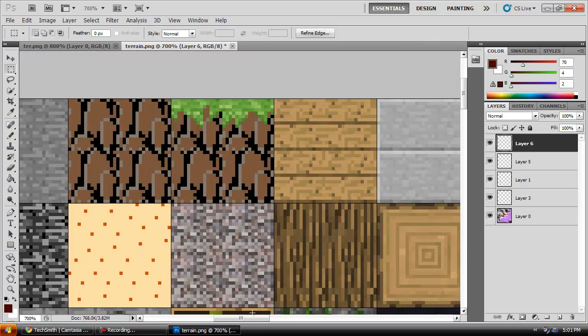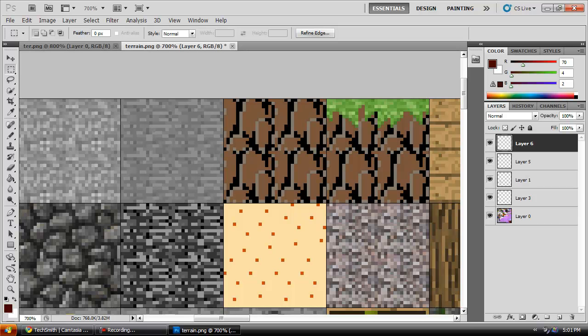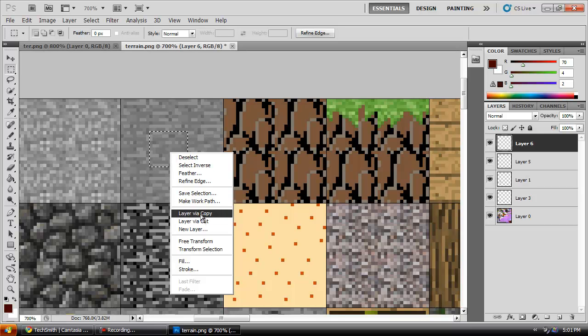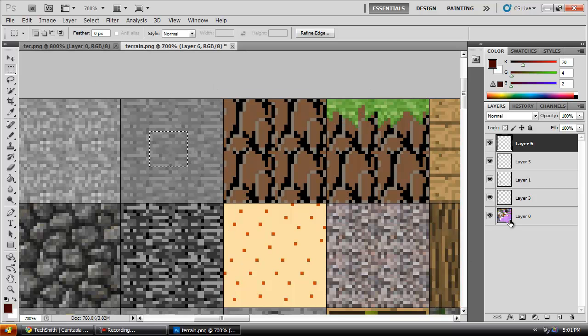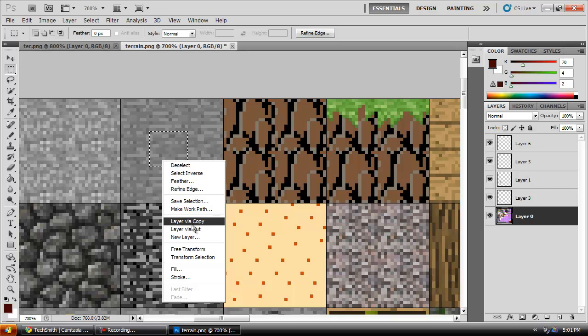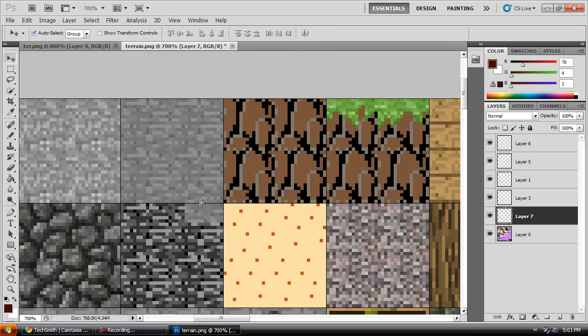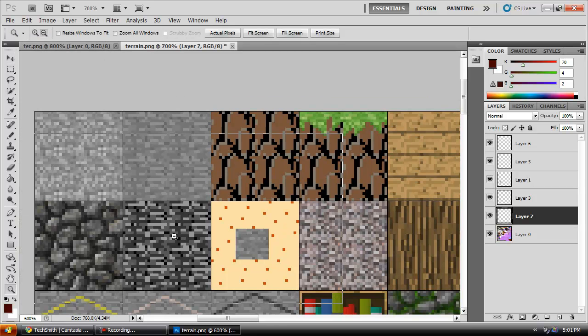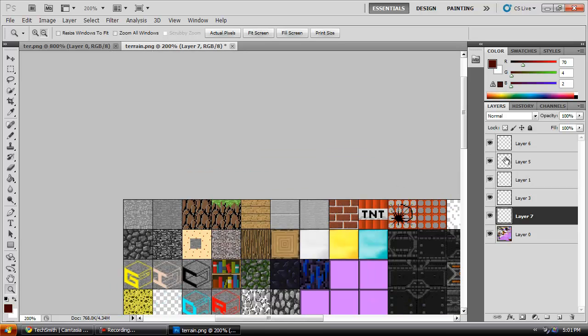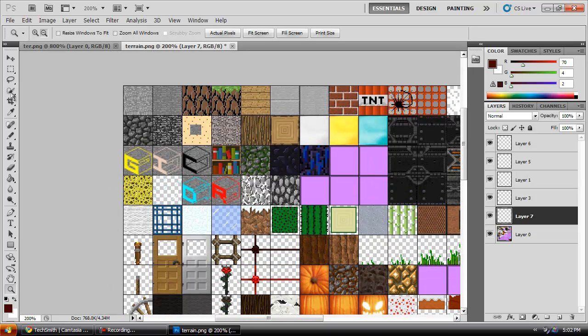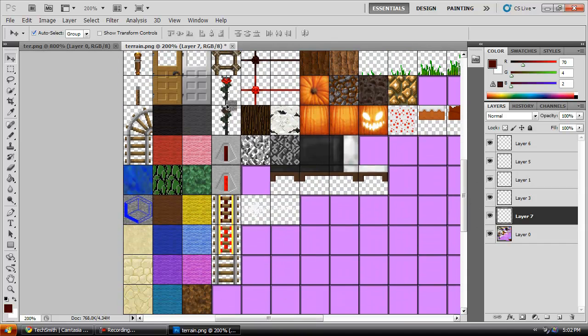So I'm going to just come up here to stone, and actually I'm just going to grab a big chunk and then layer via copy. Oh, you got to be on 0. Layer via copy, and we're going to put that someplace where we can see it, so we can zoom out. Sander works quite well for that. So now we're going to pull that down, and we're going to throw it right over there, and we're going to put that right on top.